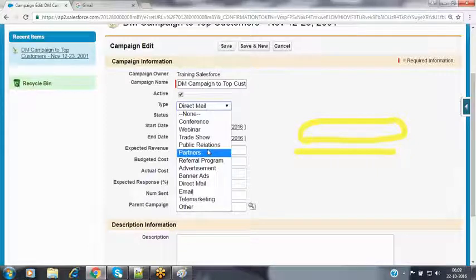Yes, we can customize. Whatever options Salesforce has given, we can customize everything. In your organization, if you're following some additional types, we can add them. If you're not following all of these campaign types, then we can customize that too. You can remove whatever options you want from this. That flexibility is available to you.